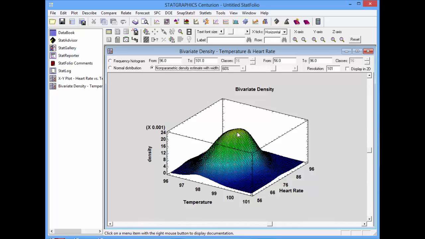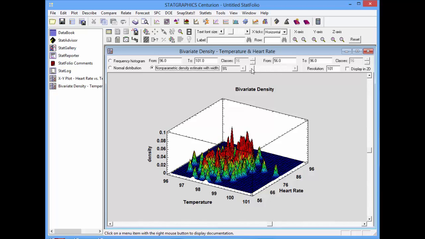You'll see that initially it'll plot the density function using a p of 60%. This gives quite a smooth estimate of the density. I can vary p using this slider. I can make it more smooth or more jagged as I change p.